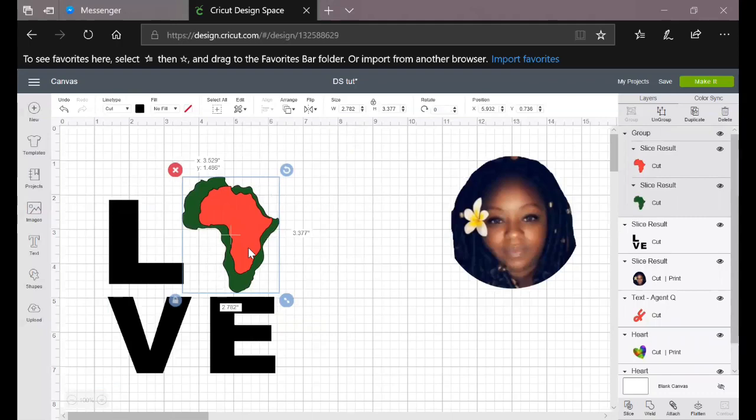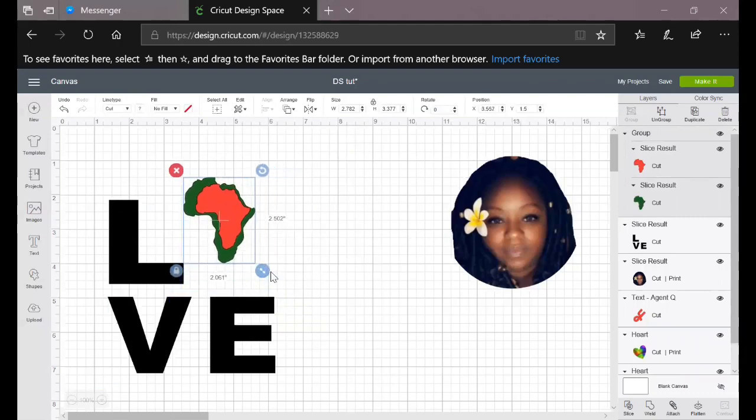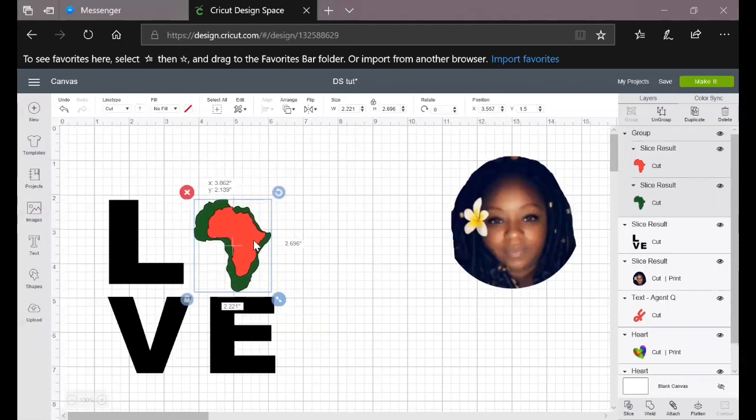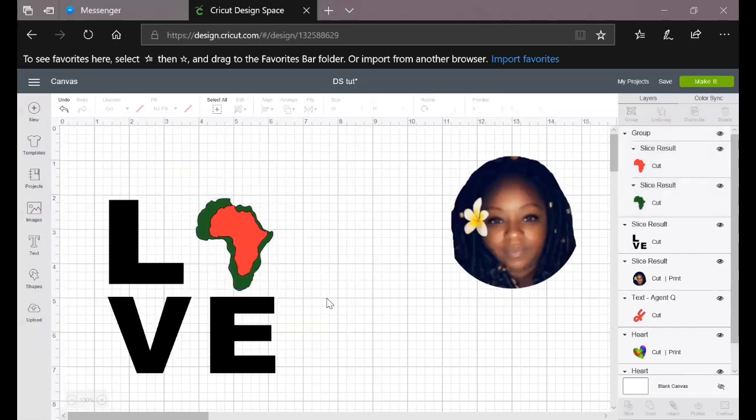Now I stick that right there. Now that it's grouped, I can make it smaller so that it looks proportioned in there. Okay, now I've done that.